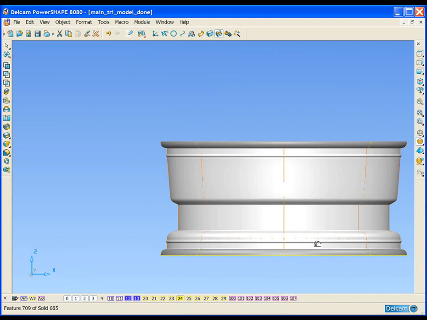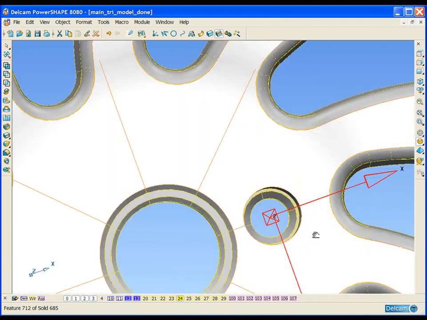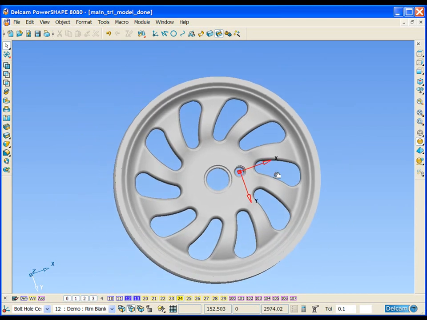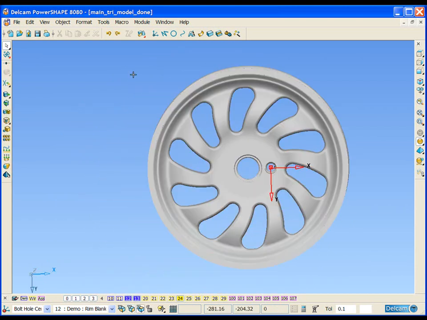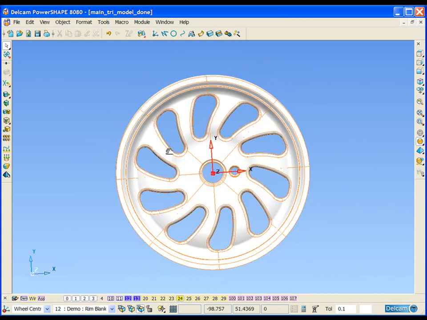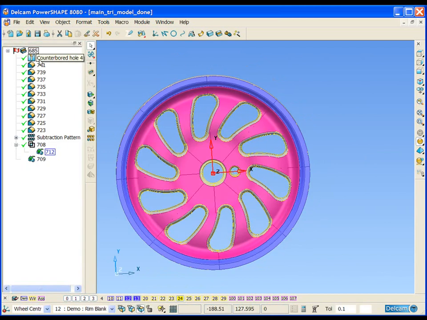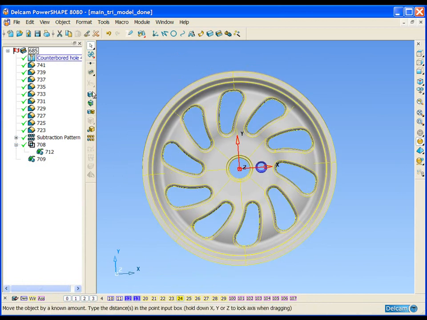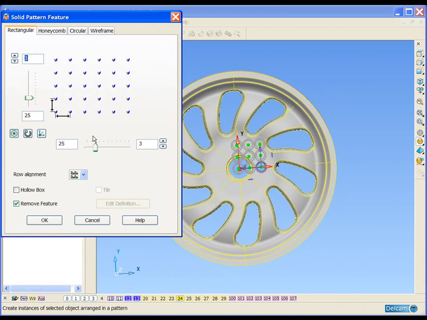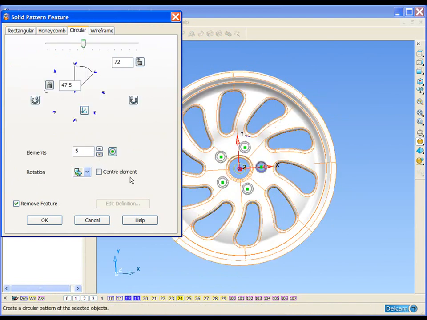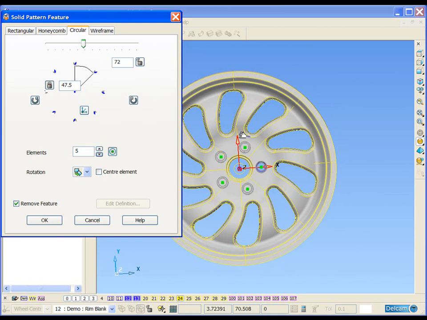If we turn on our solid shading now, we can see the hole that we have created. We can then activate the work plane in the center of our wheel. If we double click on the solid, it will open up our solid history tree. We can select the hole that we've just created and then select to create a pattern from that hole and the number of times we wish to repeat it around this work plane.